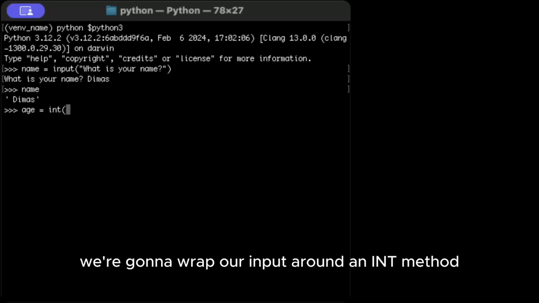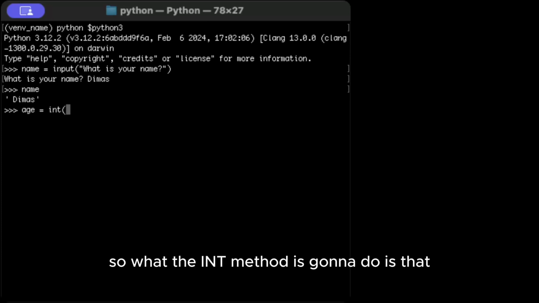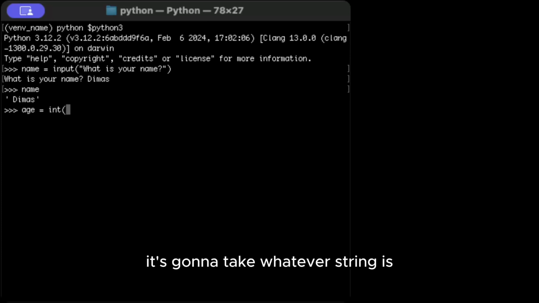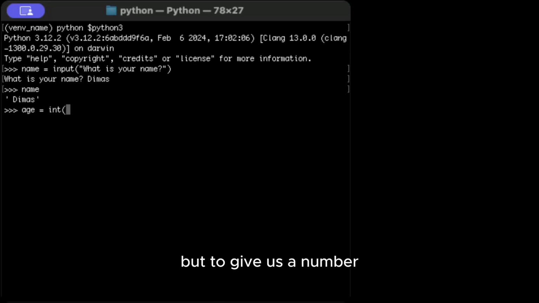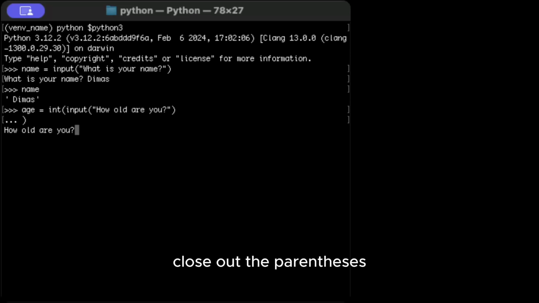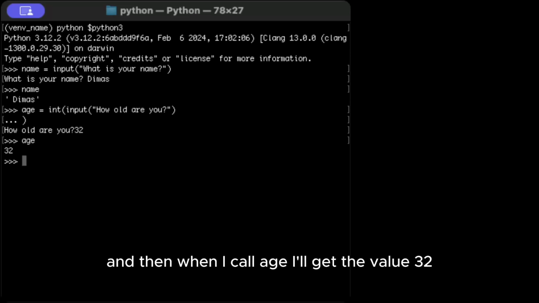For age, we're going to wrap our input around an int method. So what the int method is going to do is take whatever string is passed into the input and convert it into an integer. Here we're expecting the user to give us a number, right? So not to spell it out, but to give us a number. So I'll put input, close out the parentheses, 32. And now when I call age, I'll get the value 32.